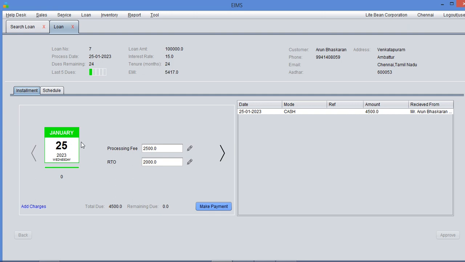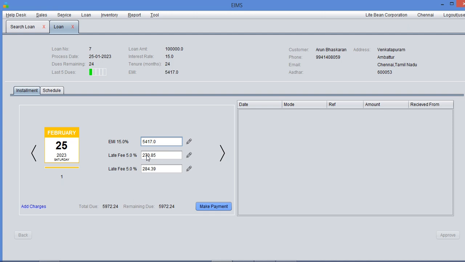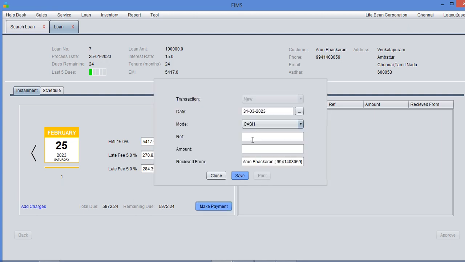If you look at the previous one, you can see that this is in green color because we had paid on time, and this one we have 2 late fees and it is in orange color because the customer hasn't paid it, but it is still past the due date. So now the total due is 5972. We can click on it and make the payment, 5972.24.